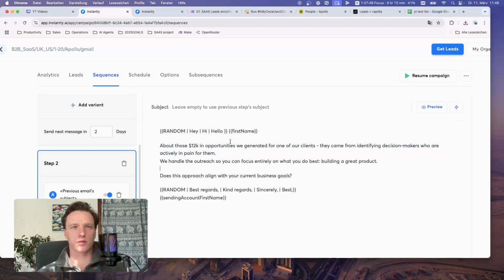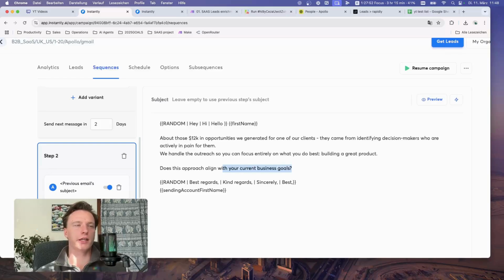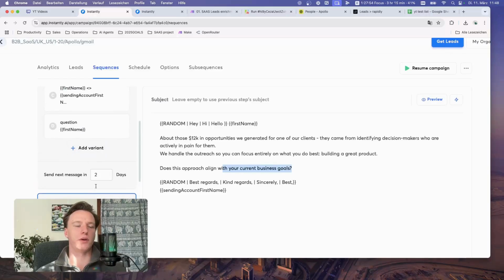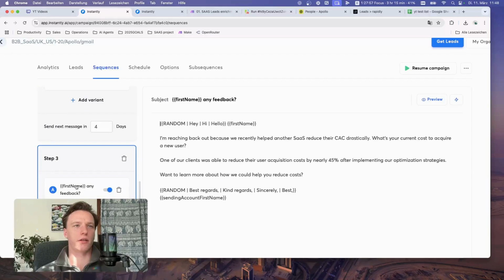Email 2 is we explain how we made this case study possible, and then another soft CTA. That's in the thread to email 1. And then the third email is a new email, so we put a headline again. It's basically us showing another case study touching on another pain point. So I'm reaching back out and I show another pain point they could have, or another use case, which would be reducing the CAC.